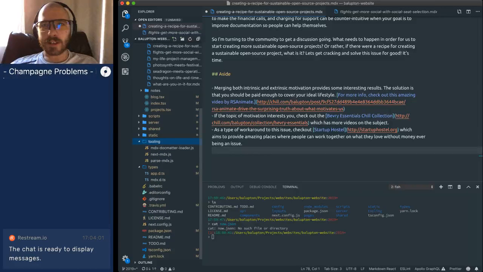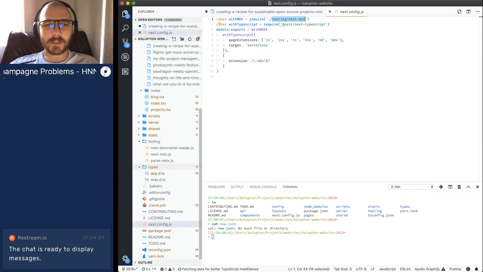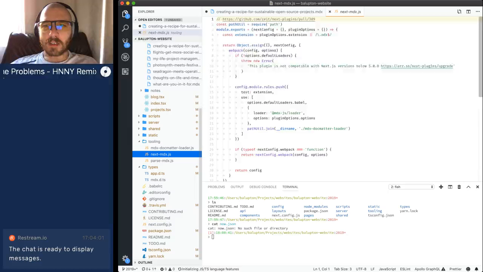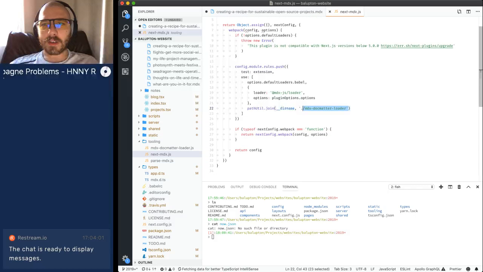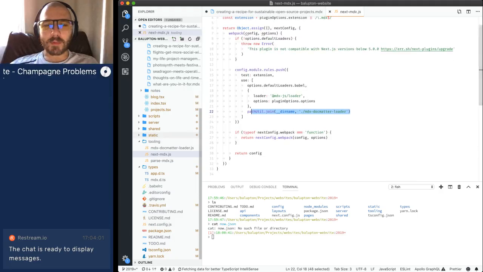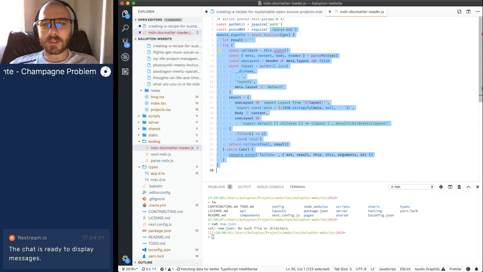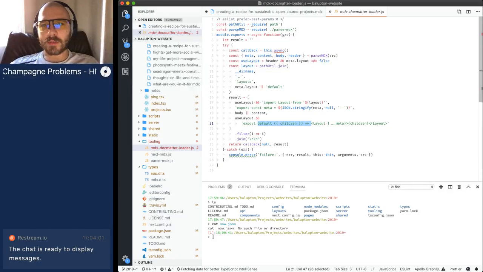Okay, so in our Next JS config, we have with MDX. We configure it with MDX, but we're requiring it from tooling next MDX rather than the Zeit one. So the tooling one is kind of what they recommend, but with the doc matter loader, which is the one that we provide. This is a custom one that we provide, and it allows us to parse the MDX file.